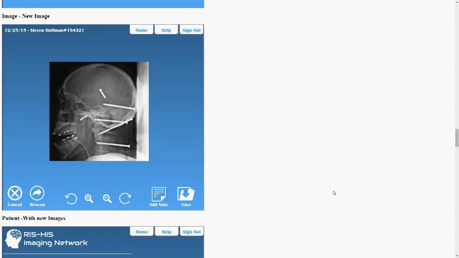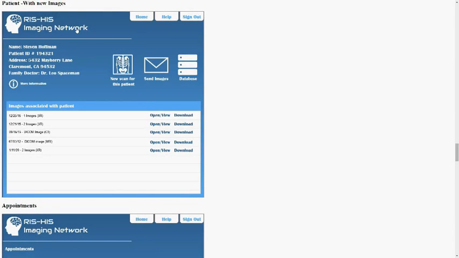Scan image is similar to viewing an old image, except here we have the option to cancel, which is just delete the image, or rescan, which would go back and restart the scanning process. You can also add a note, which would start notes on this image, and then save. Clicking save brings you to the patient page with updated image list with the new image added.